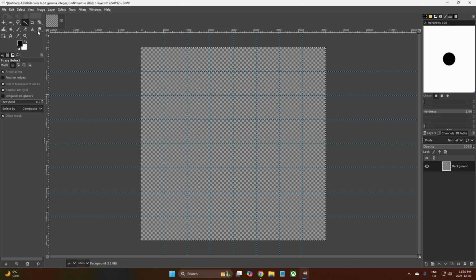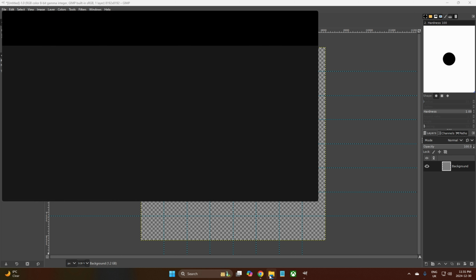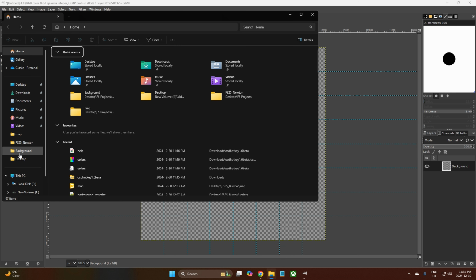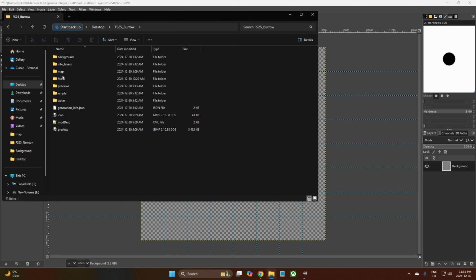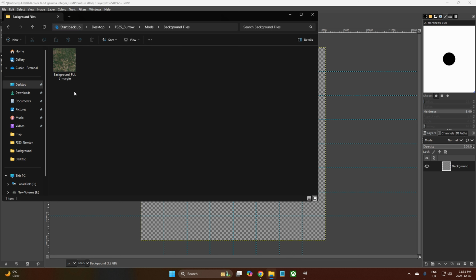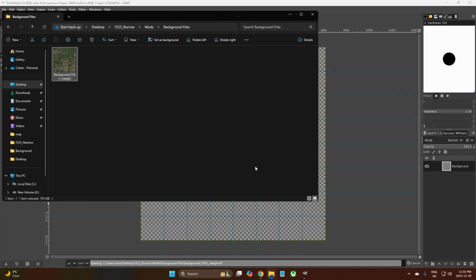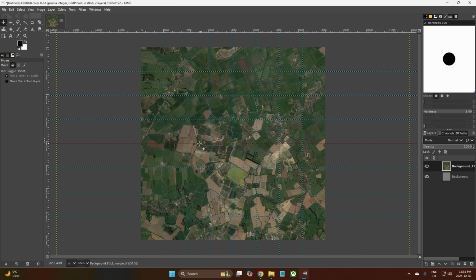Alright, so once you've done that, take your magic wand, because I always forget to do this, and then just click on the grey area outside of the box. Then we're going to come into our map folder, and it's on the desktop, isn't it? Yes, it is. FS25 Bauer. Then we're going to come into our mods, go to background files, and we've got our image here. If you remember, we got that, and then we're just going to click and drag. It's going to tell us it's not happy. Oh no, it's fine. That's that done first.